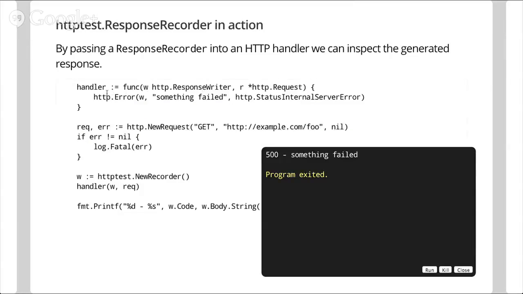And if I change this to be something else, oops, I better pass in w. And run that one, you'll see we get a 200 response and my string.